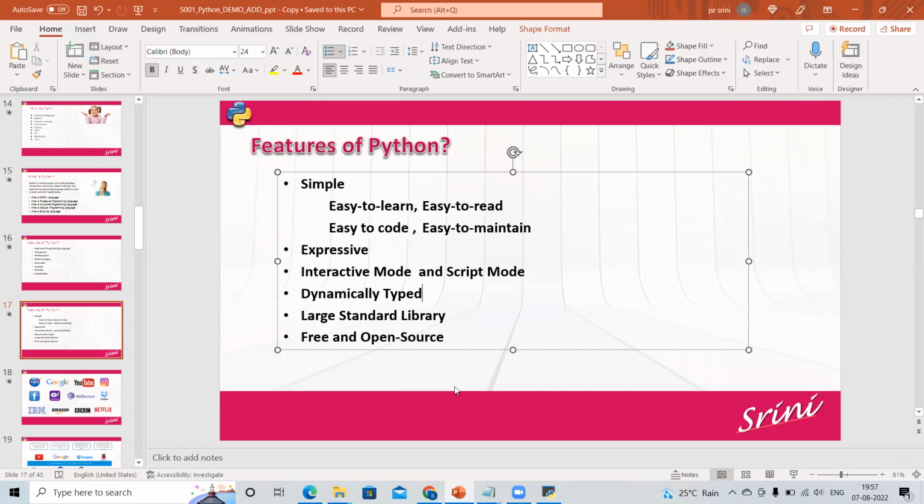The mechanism of static data type supporting programming languages is early binding. First you declare the variable, then only you can use it. Without declaration, you can't use it. Prior to use, declaration is mandatory. This is the nature of static data type supporting programming languages. But what is Python? Python is a dynamically typed programming language. It supports late binding.